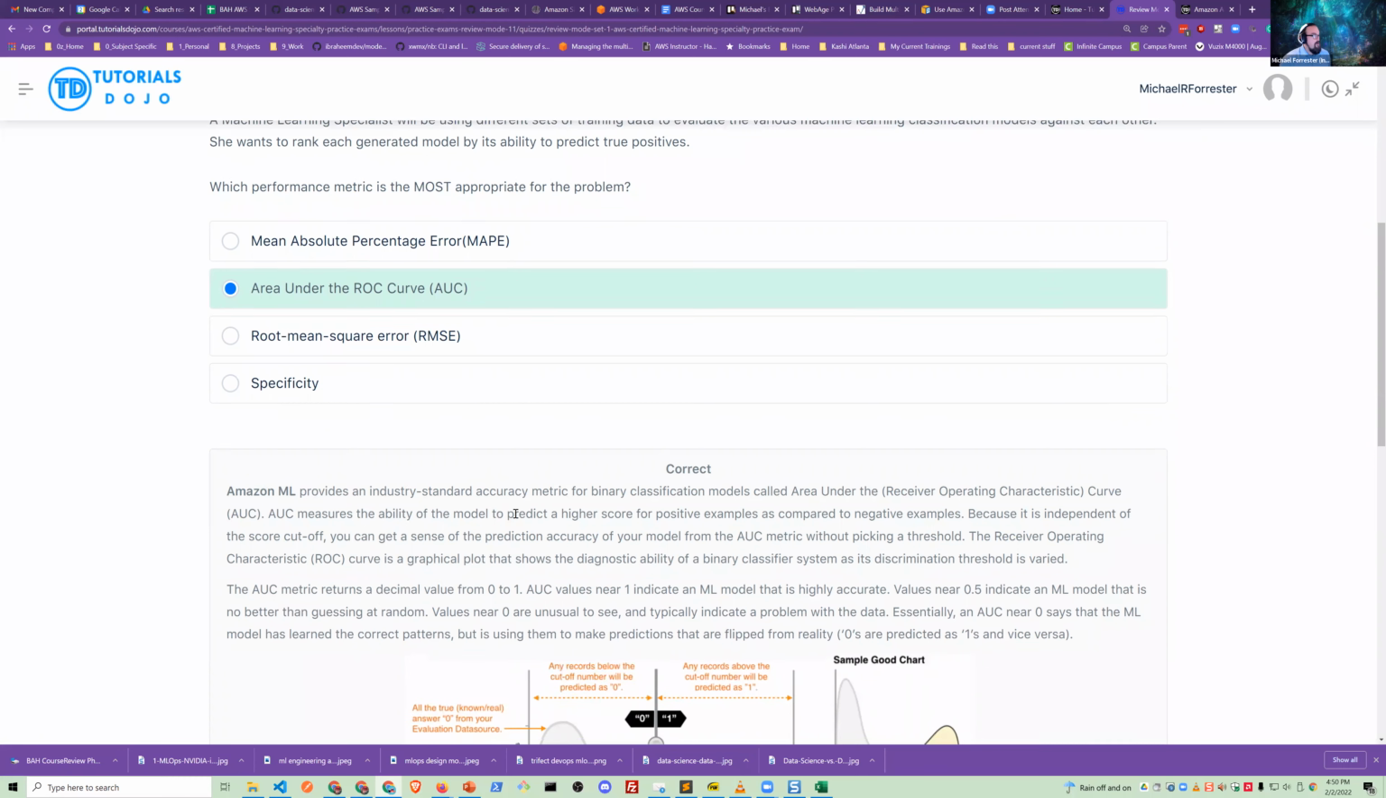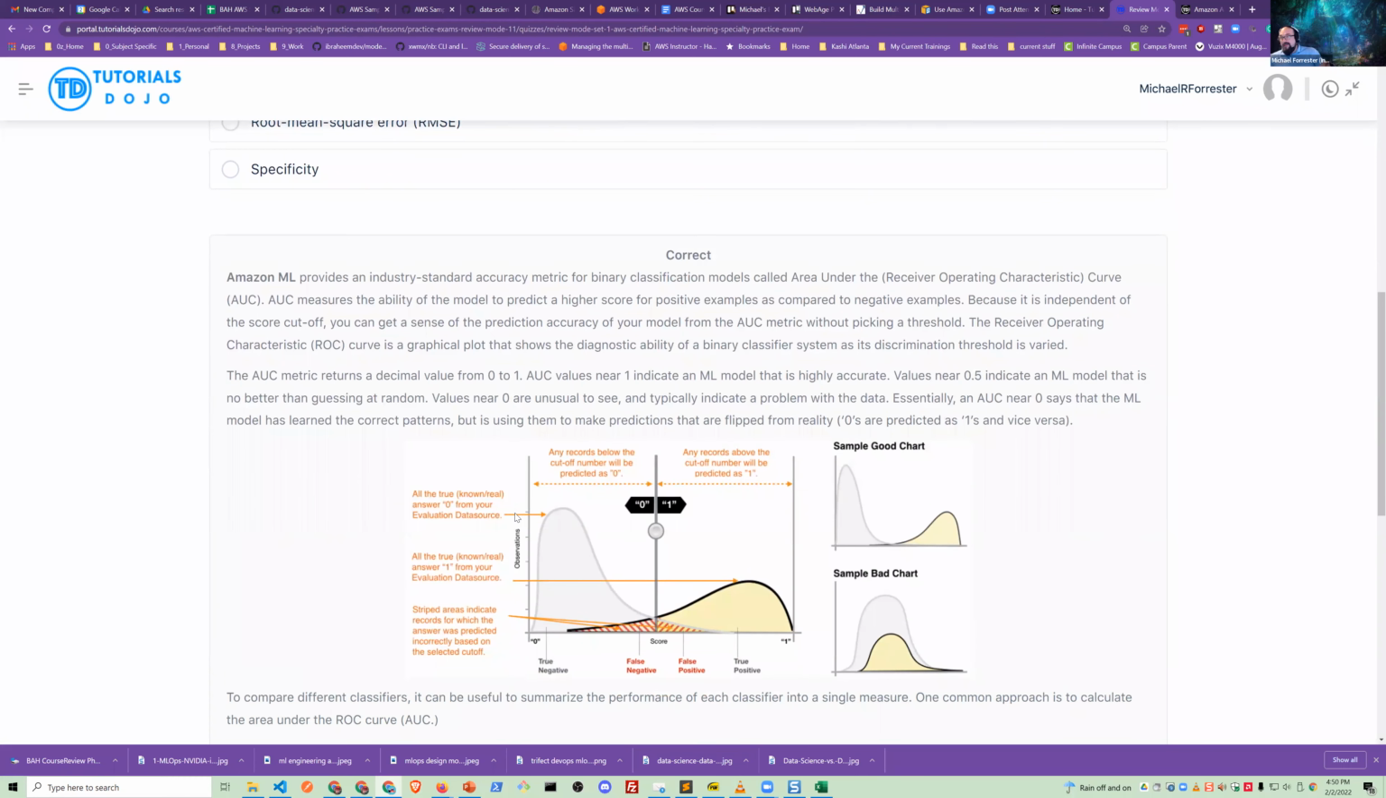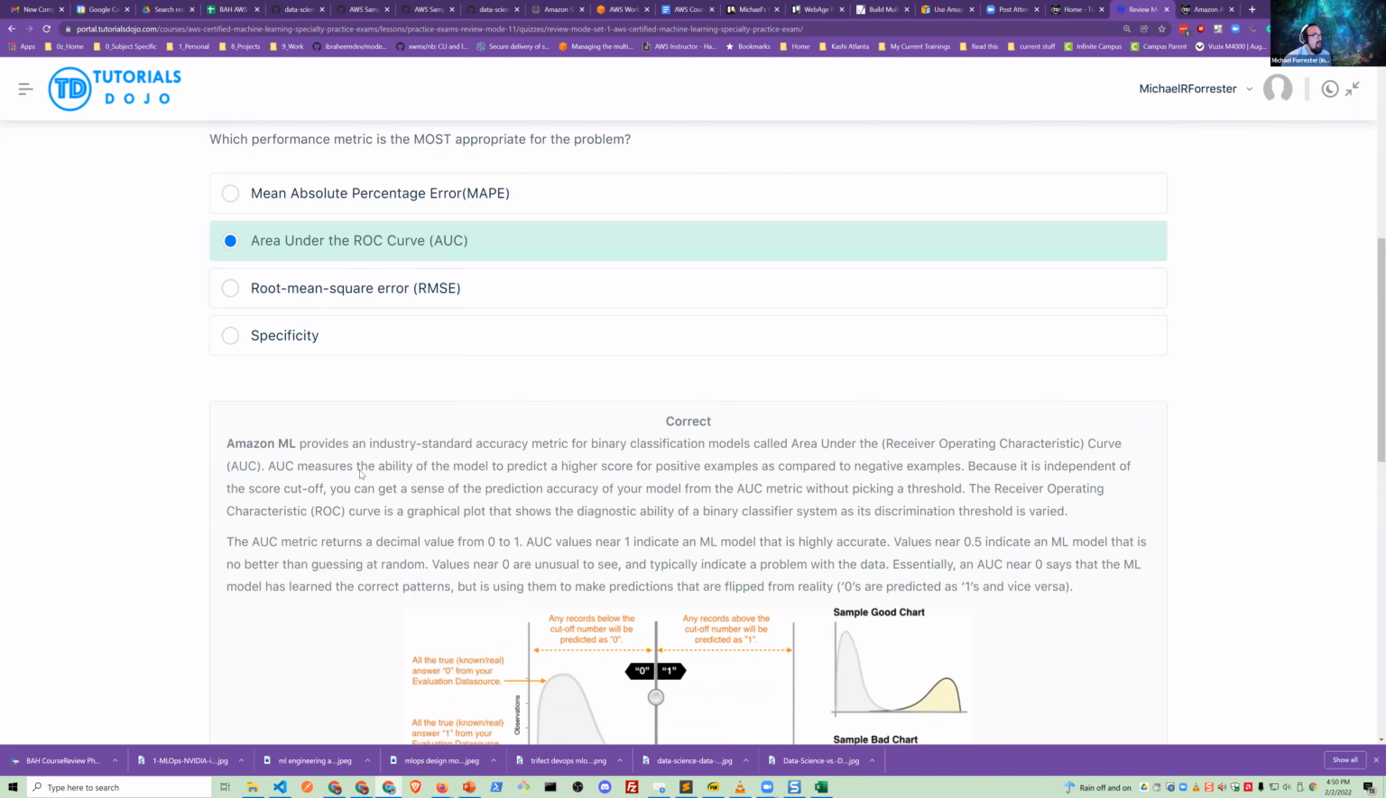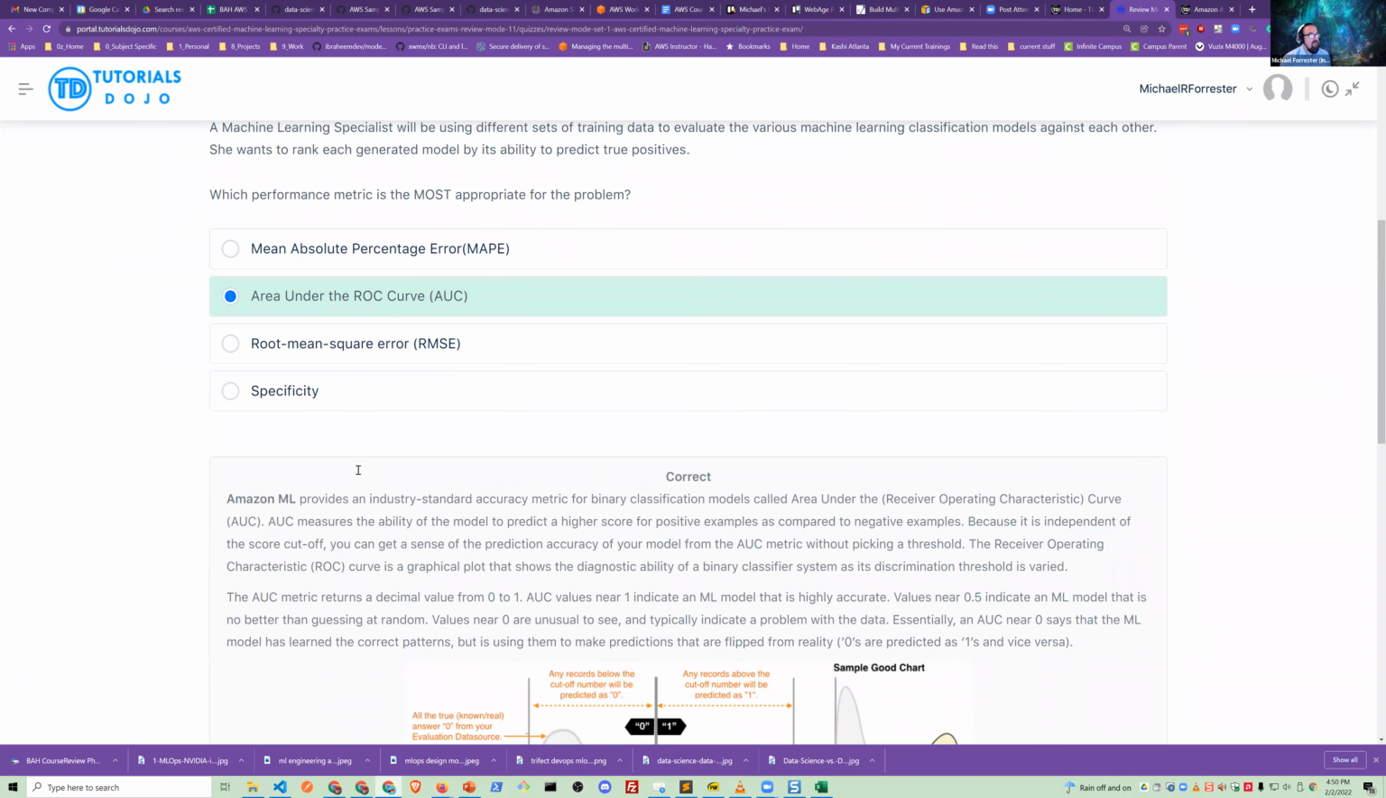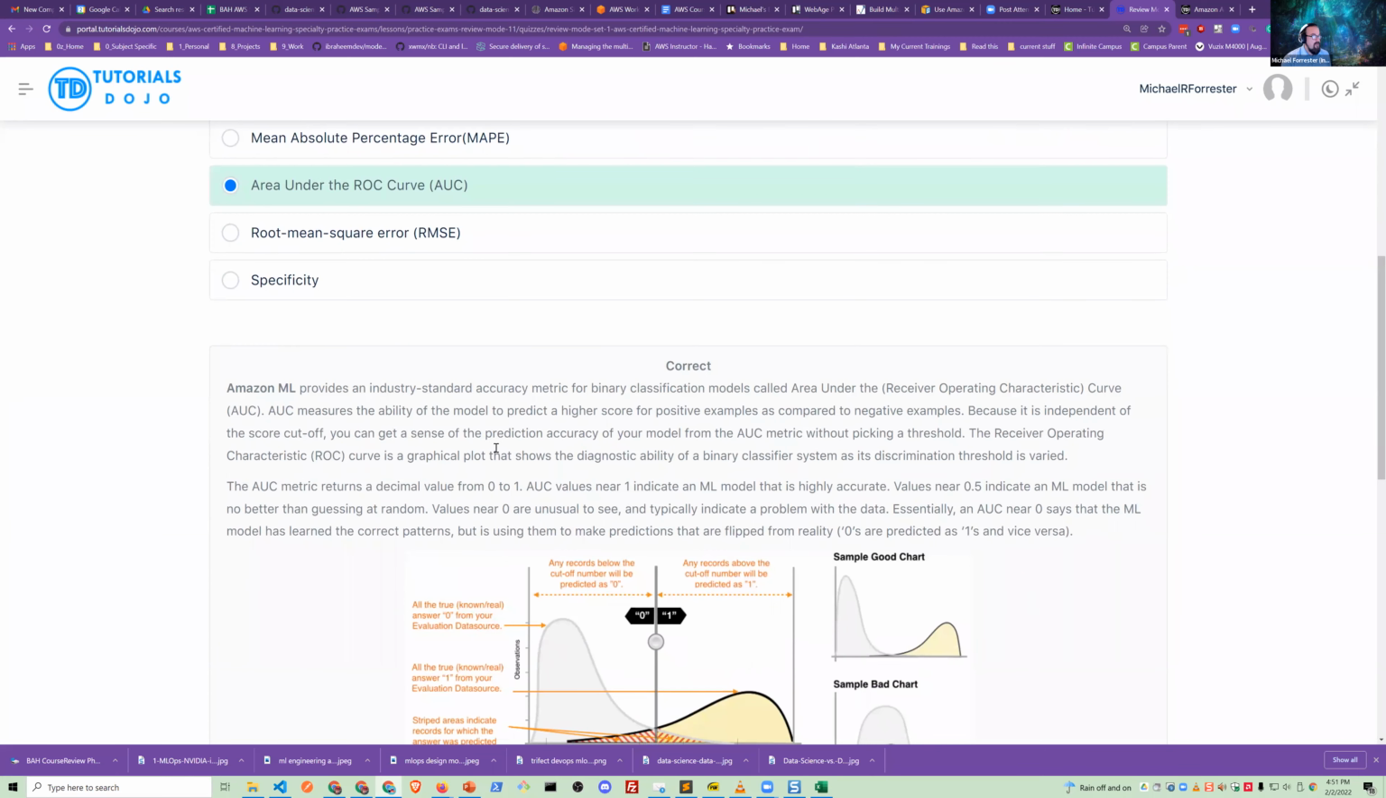All right, so we talked about AUC-ROC today. AUC measures the ability of a model to predict a higher score for positive examples compared to negative examples. It's independent of score cutoff. The other thing is, to answer your question, Jonathan, what are RMSE and MAPE used for? Yeah, good. They're used for regression, so they wouldn't fit in this particular case.